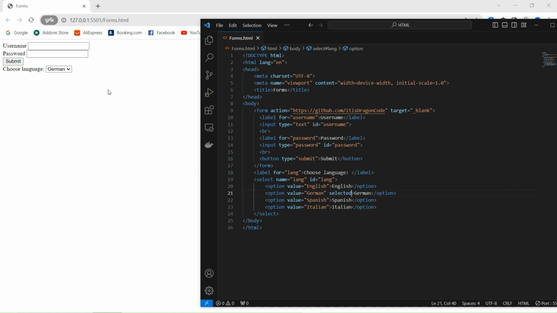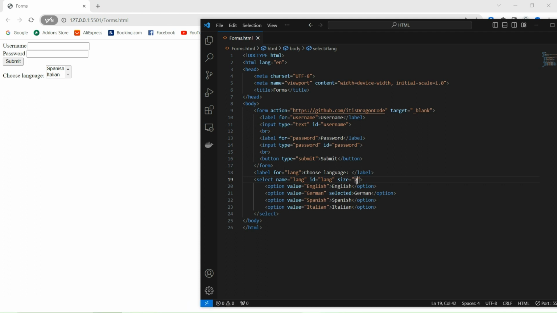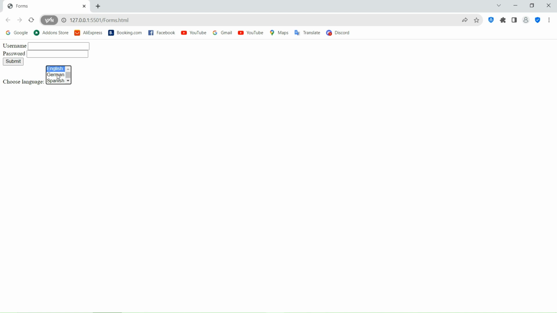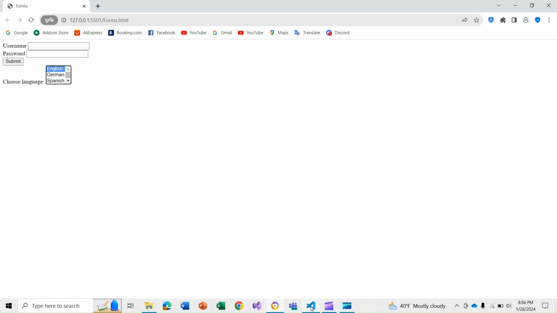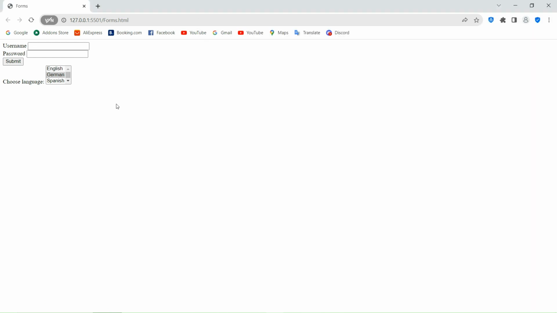You can also display more than one option with size attribute in select element. Now I will choose 2 and here are 2 now. I can choose also 3. Now 3 options are displayed. I can choose only one option, but I can change that with multiple attribute inside select element, and now I need to hold control key, and now I can select multiple options.